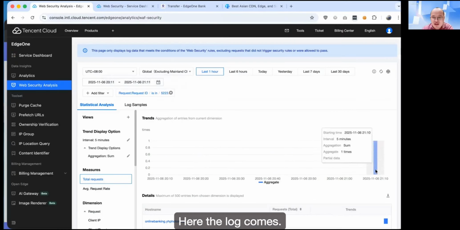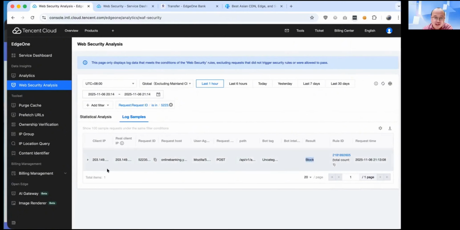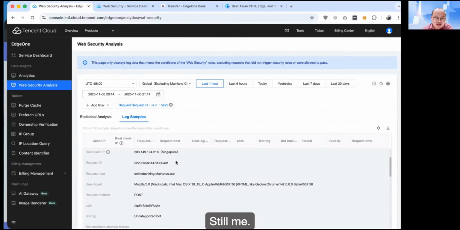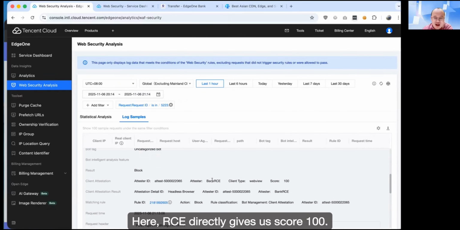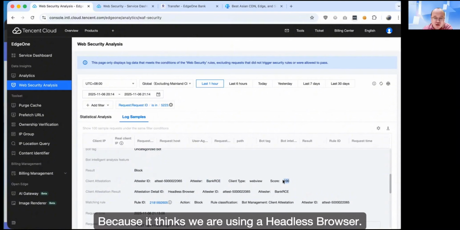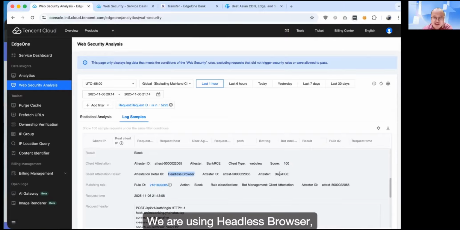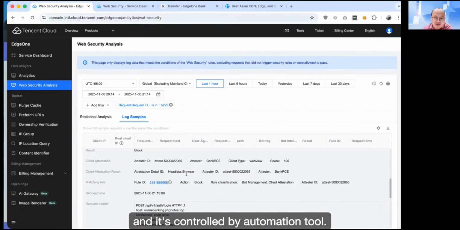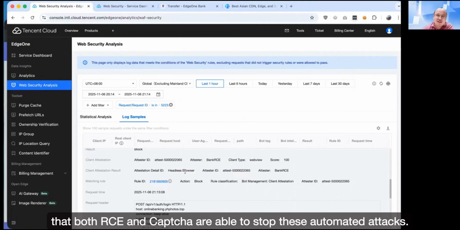Here, the log comes. Let's see the log samples. We refresh. All right, got blocked. Let's expand. Still me, visiting the login interface, API v1 login. Here, RCE directly gives us a score of 100. Why? Because it thinks we are using a headless browser. Yes, indeed, that's true. We are using a headless browser, and it's controlled by an automation tool. So you can see in these two cases that both RCE and CAPTCHA are able to stop those automated attacks.